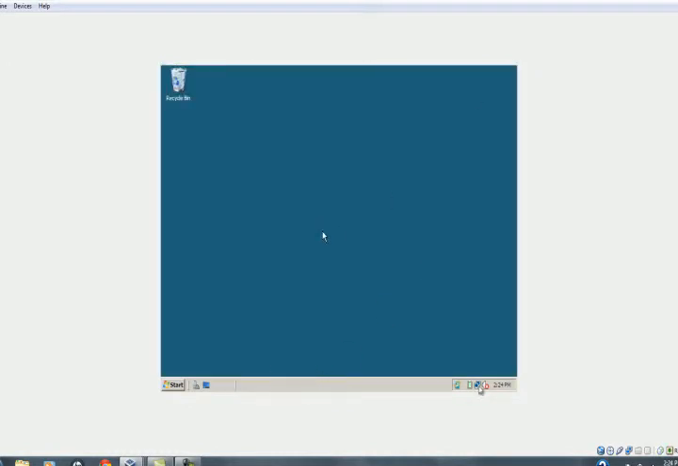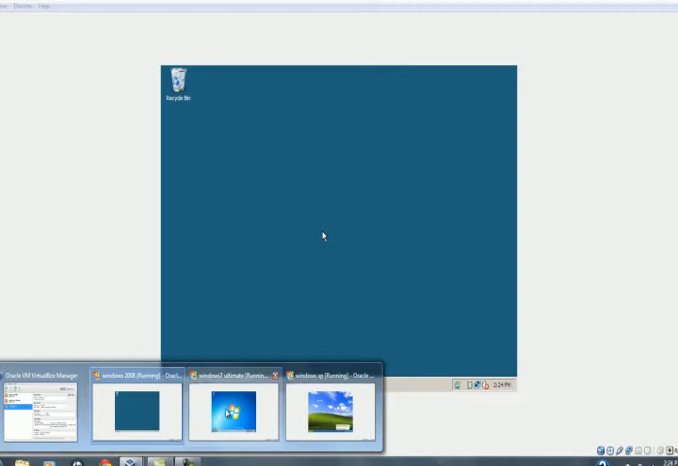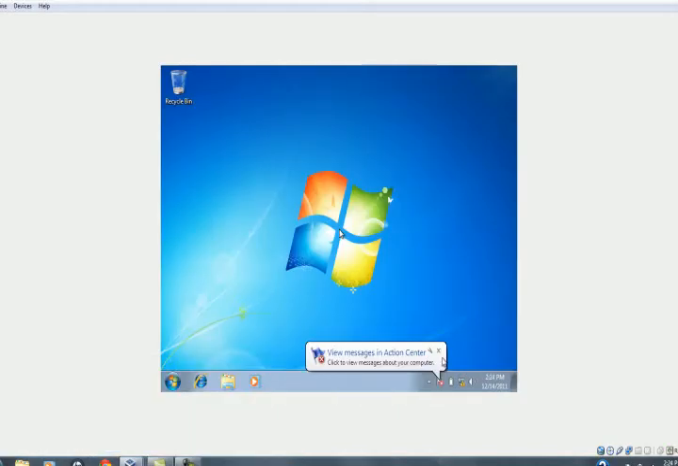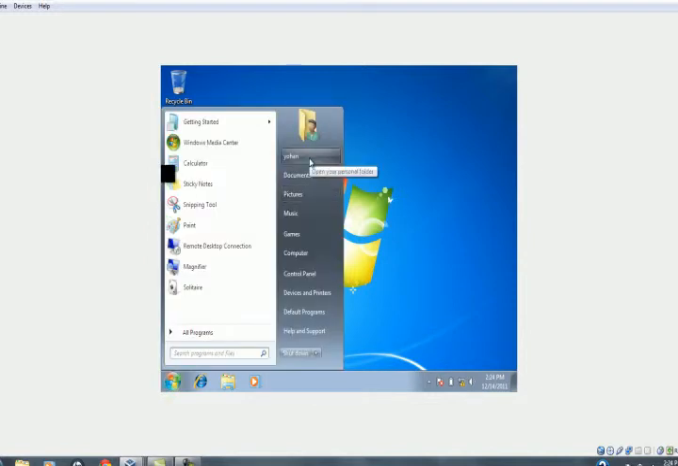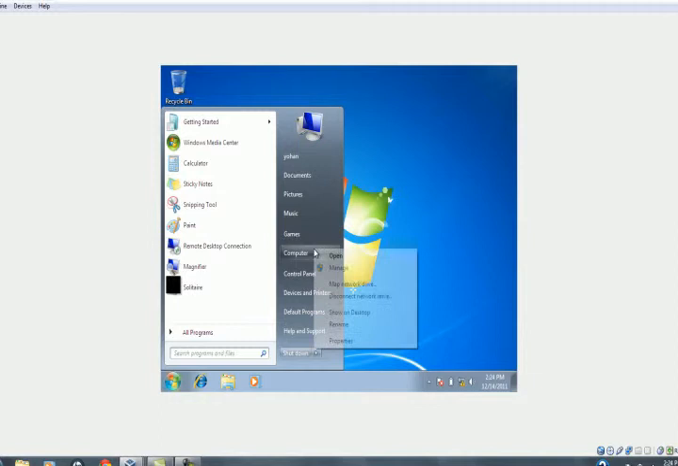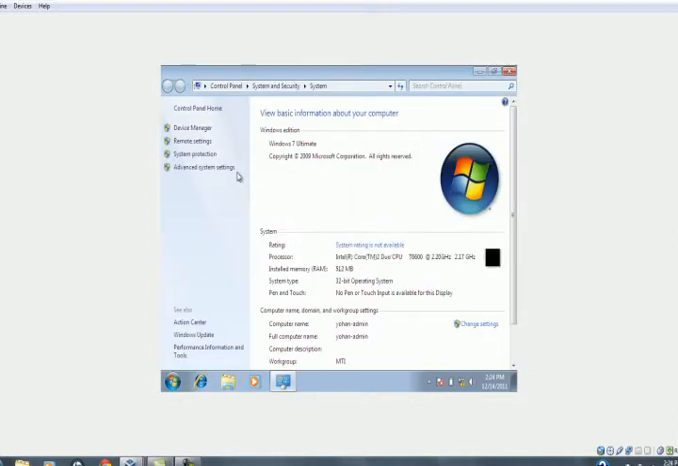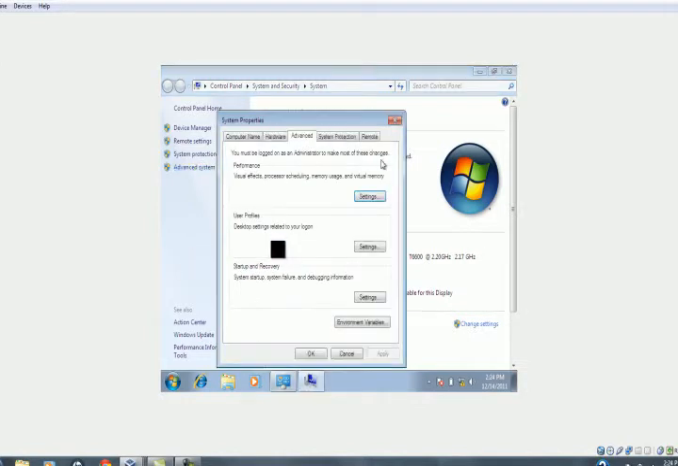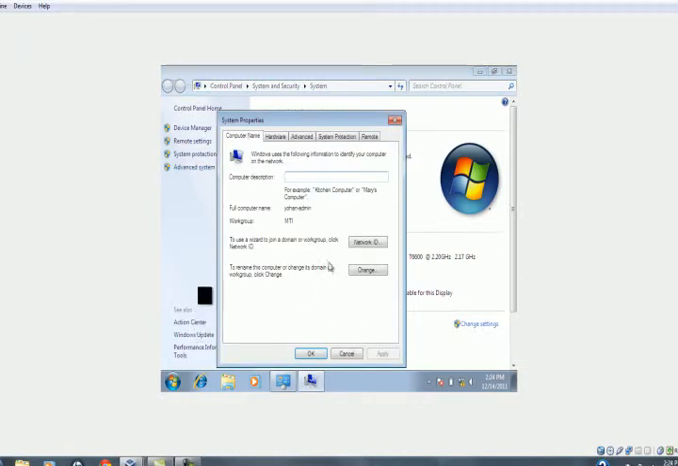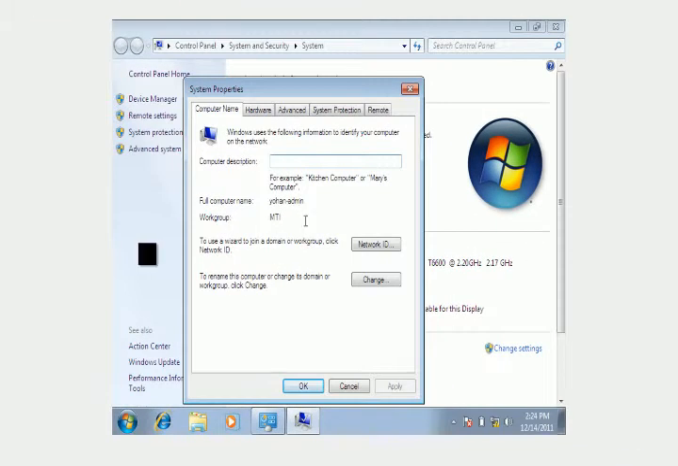Right, with that in place and with our domain up and running, let me go to the Windows 7 machine, which I have logged on already. As you can see, it's logged in as the admin, which is me. I go into the system properties, advanced system settings, computer name. As you can see, it's in our workgroup right now. So you're just going to minimize that.